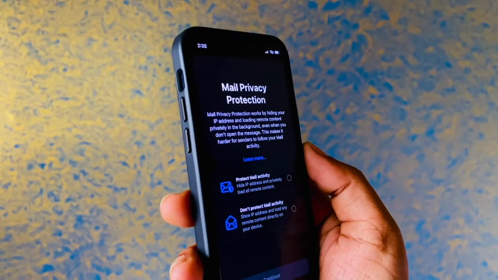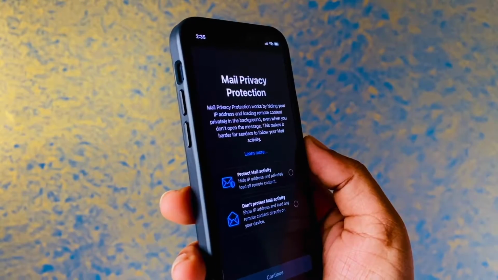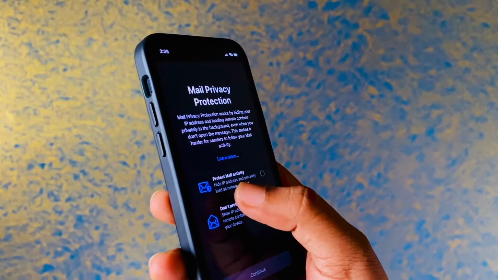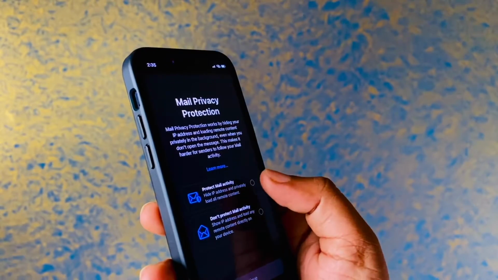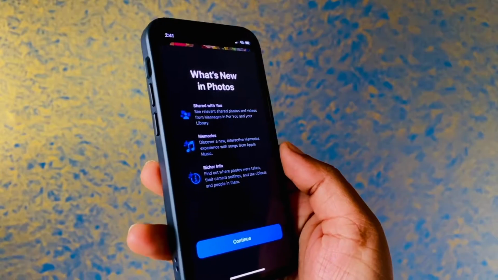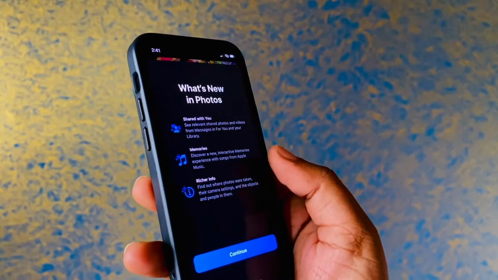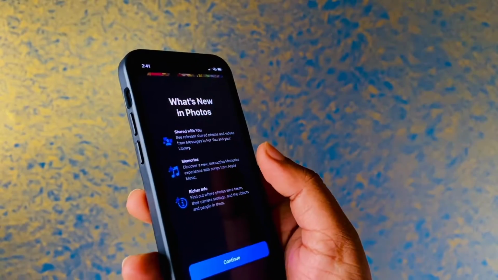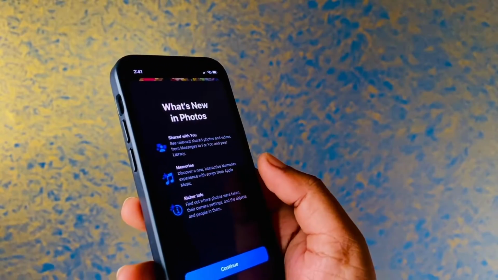Another cool feature of iOS 15 is Mail Privacy Protection, which is just going to hide your IP address. So what I've done is I've just clicked on this Private Mail Activity and I'm hiding all my IP address, etc. Again guys, one of the cool features of iOS 15 is Photos, where the photos, etc., which are shared in the messages, you can see in Photos also.